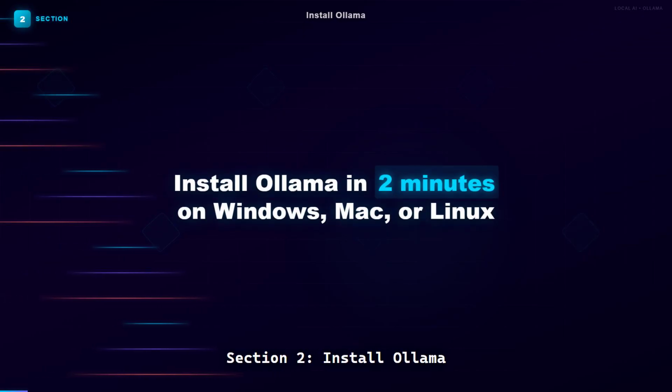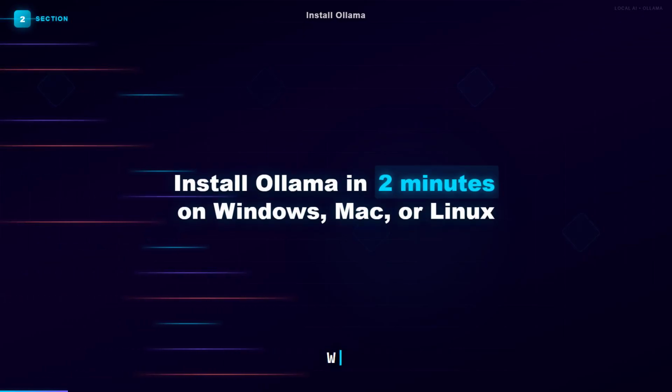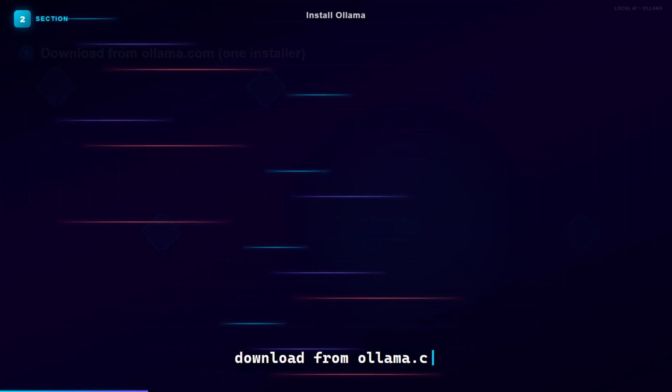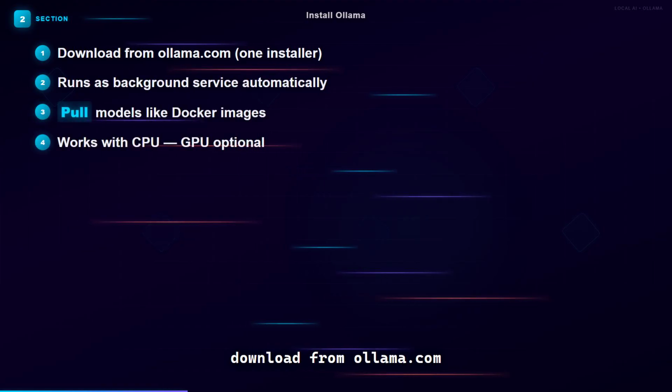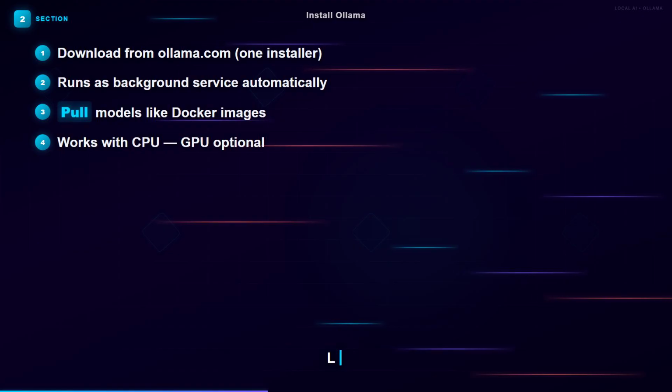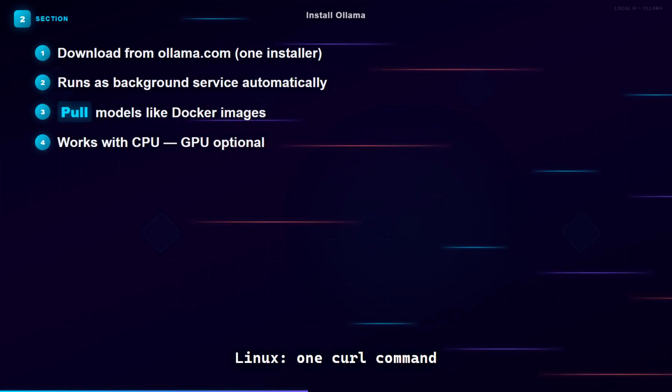Section 2. Installing Ollama takes literally 2 minutes. On Windows or Mac, download the installer from ollama.com, one click, done. On Linux, it's a single curl command. Ollama runs as a background service automatically.